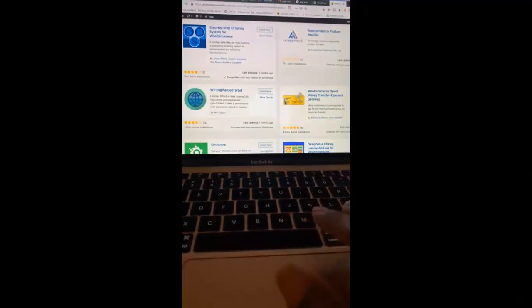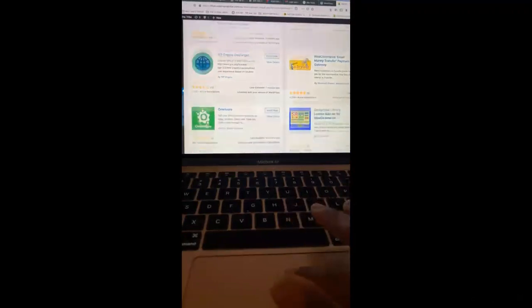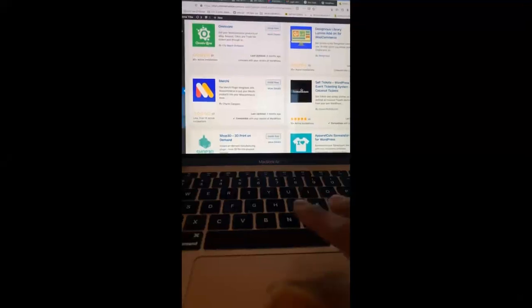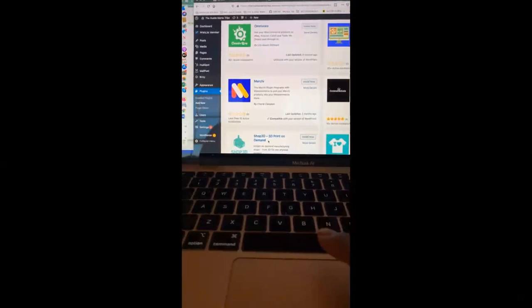So everything's the money transfer gateway, the geo target, so all of that. But everything is going to be geared towards WooCommerce, but not all of it. Okay, so here's Merchie. Merchie integrates with WordPress and it also does it independently. Shop 3D print on demand.